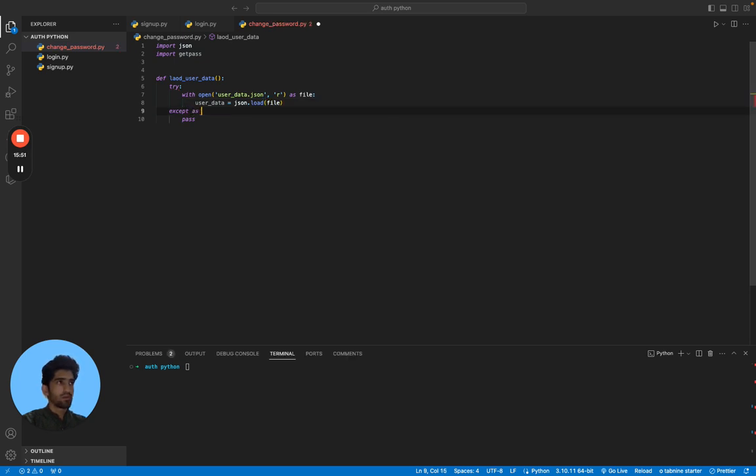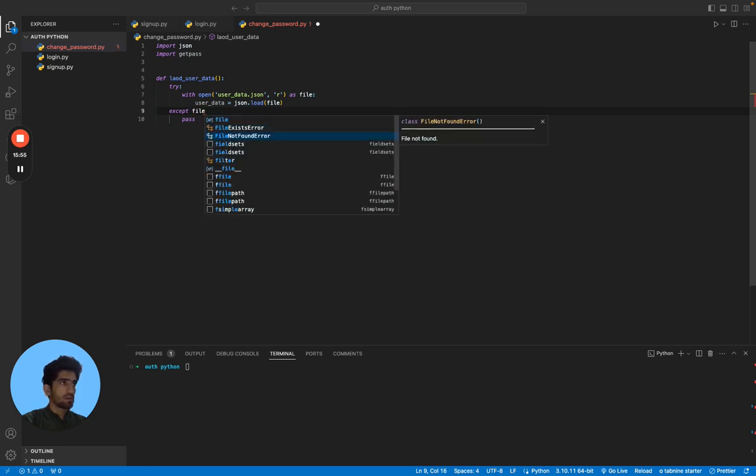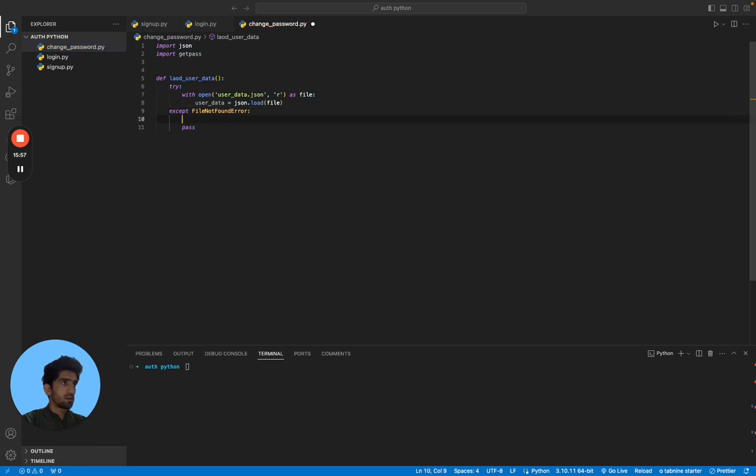Now we have to raise an error like file not found error if the file is not found, and we will return the user data as an empty JSON file, and also at the same time we will be returning user data.